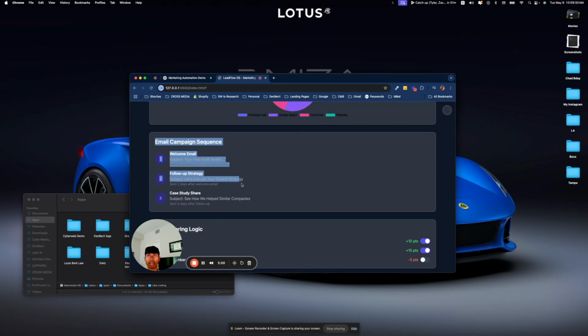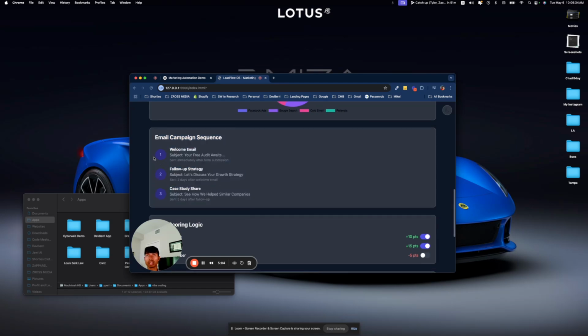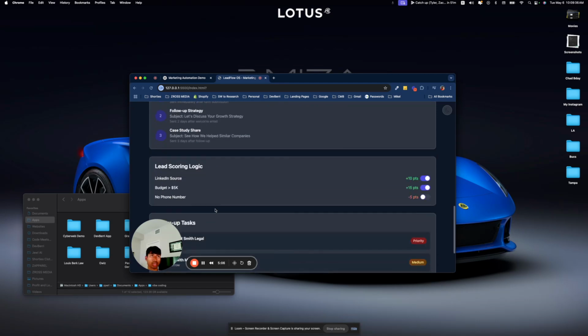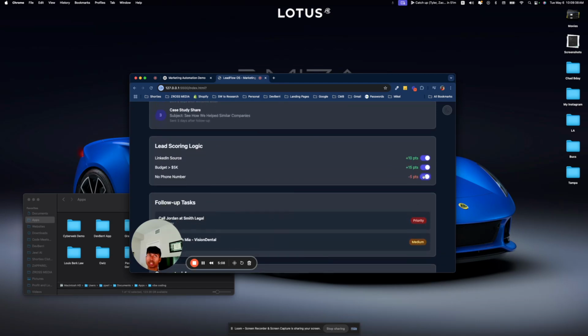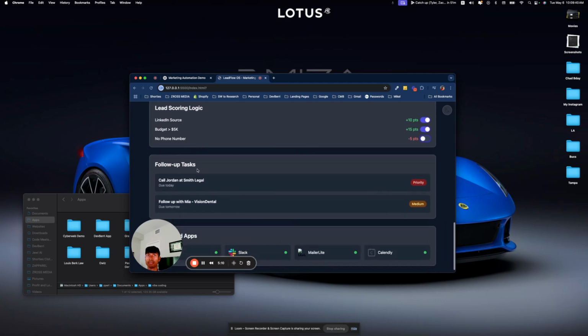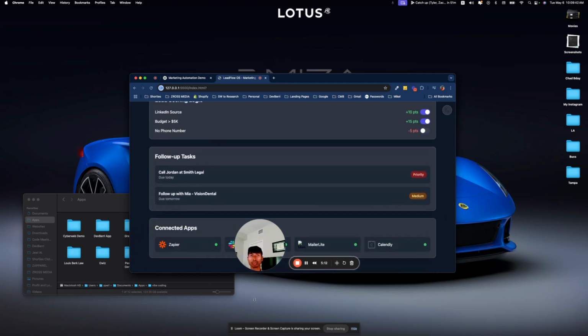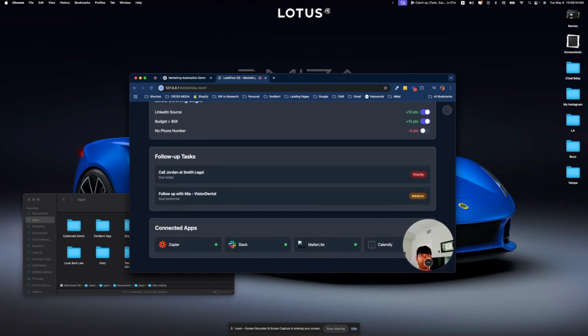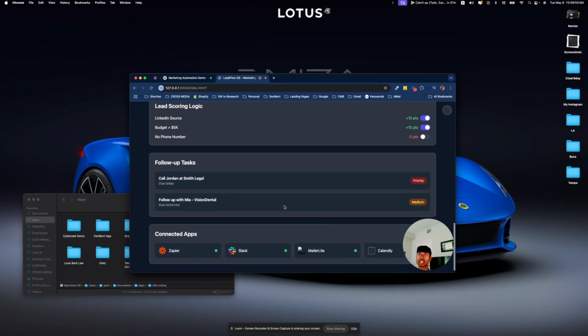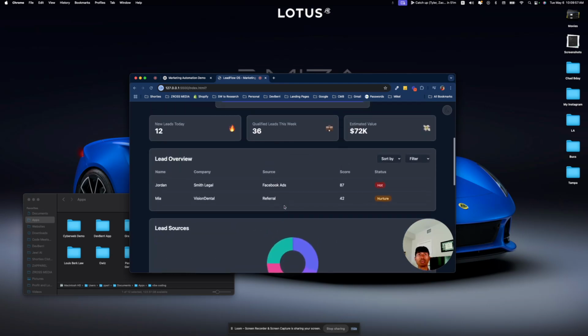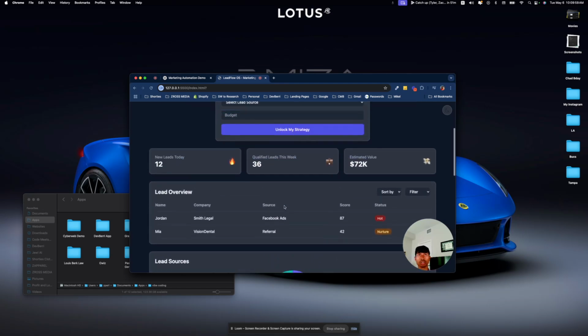Here's an email campaign sequence as an example. I don't love these colors. We can update all this stuff. I'm pretty sure I know these all work. It did a really, really good job. I'm going to move my face over here. Okay, and then connected apps: Zapier, Slack, MailerLite. If you don't know what MailerLite is, it's a way for email sequencing and automation. It's really cool. Then we have Calendly. Okay, great.